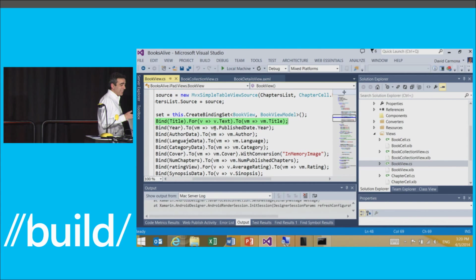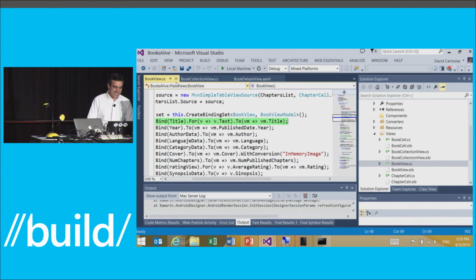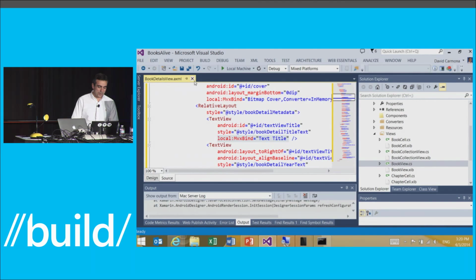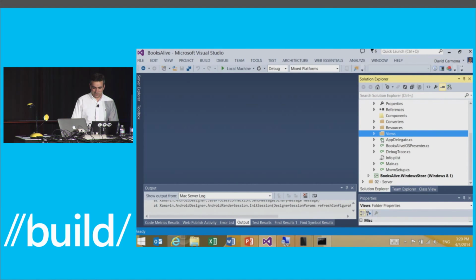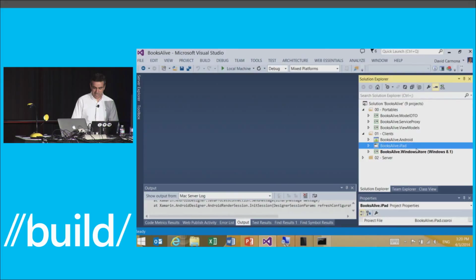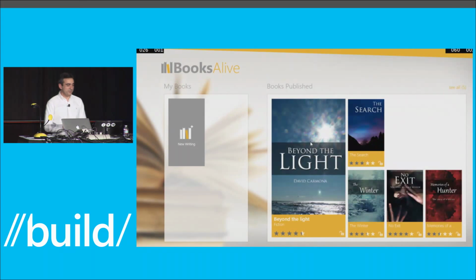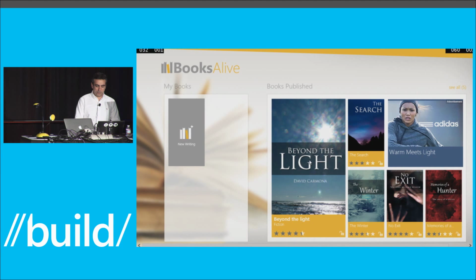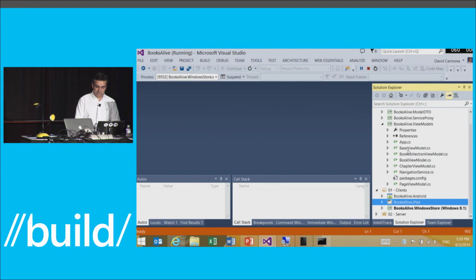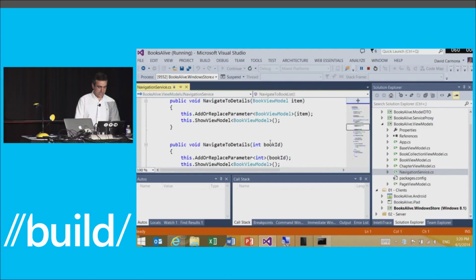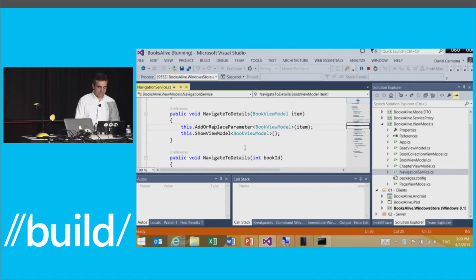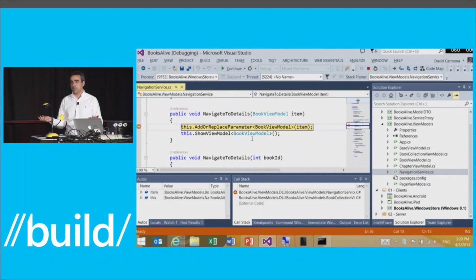So let's start to have fun now. Where do you want to start? Let's start with the easy one, Windows. So I'm going to start this up. So I have it now in here. This is my Windows Store app. Let me put a breakpoint so you can see that it's calling the right thing. Let me go here to the navigation service. When I click the book, it's going to navigate to details. Breakpoint in here. I click on a book. I go to the breakpoint. This was not very spectacular, right?